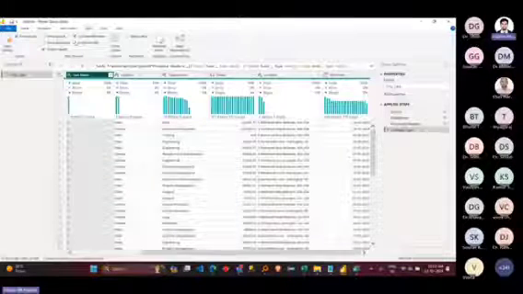If it is done, I'll just switch this off. Column profile. You can see this.